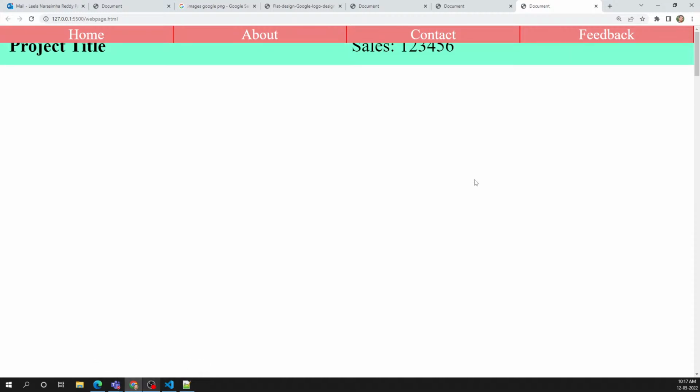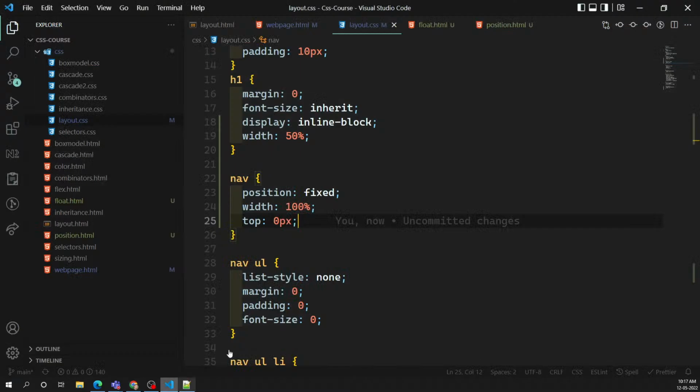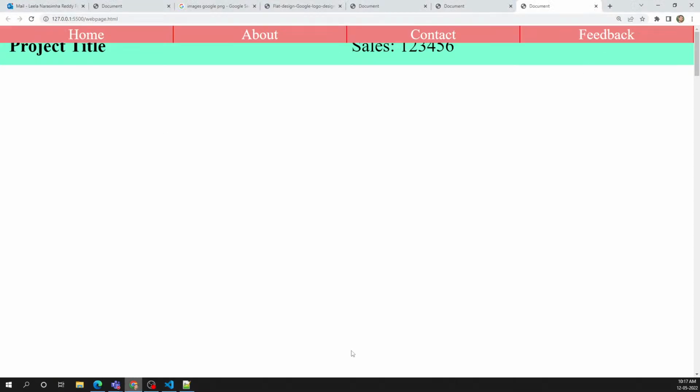So if you go to the top, see, it is coming at the place where it is. Now what is happening here is, whenever you make this position fixed and it is 0 pixel, it will stay at the top at any time. But here this should not be the scenario. When it comes to the top, it should remain in the original place. When we are scrolling down, it should stick to the top side.